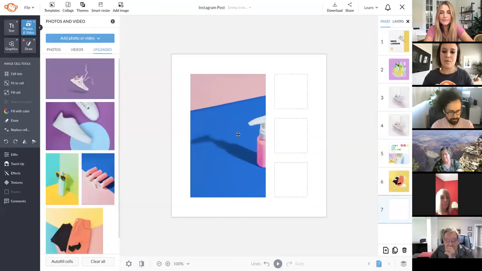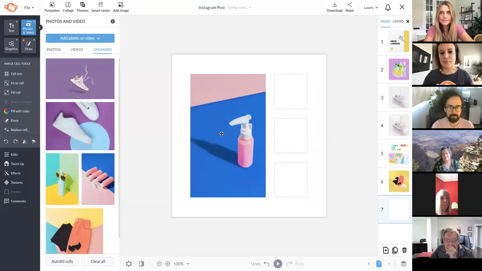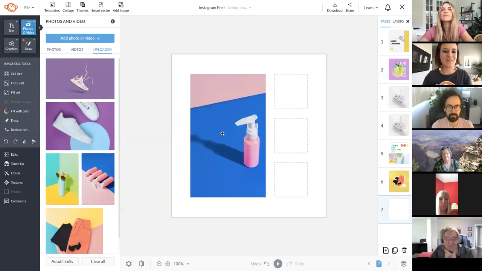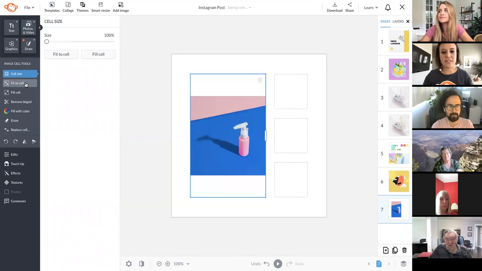Then I can hold and move this. I'm holding my select down and moving this left and right where I can. I can also adjust the cell size to fit to cell, which makes it literally fit whatever the photo dimensions are to the cell space.